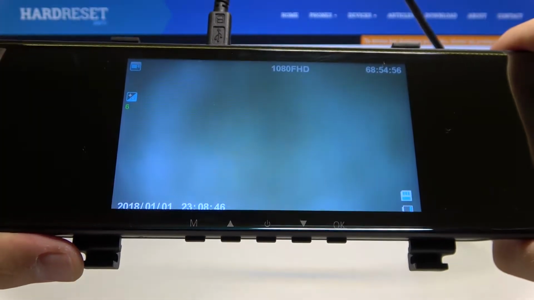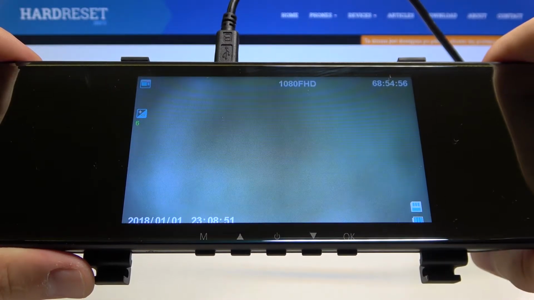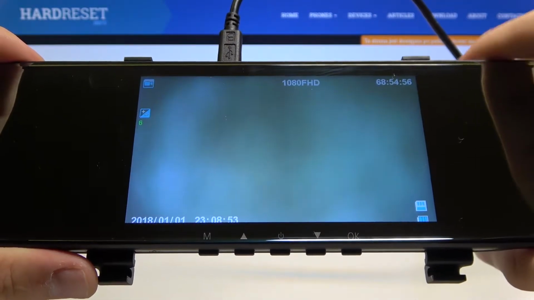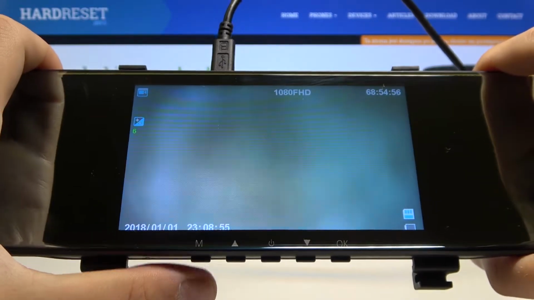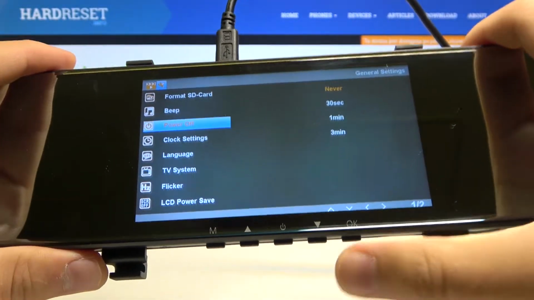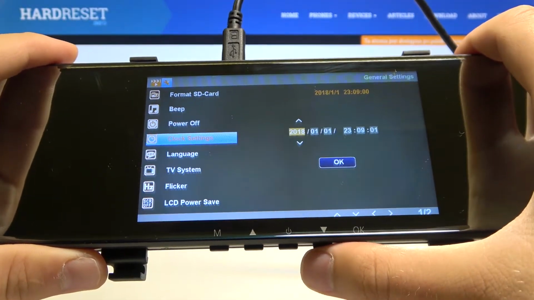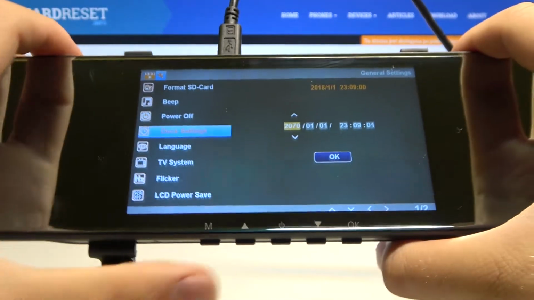Welcome. In front of me I have video recorder Xblitz ParkView Ultra, and I'm going to show you how you can set up the date and the time settings. So at first, click here to enter the menu, click it one more time, and here we have to go for the clock settings.